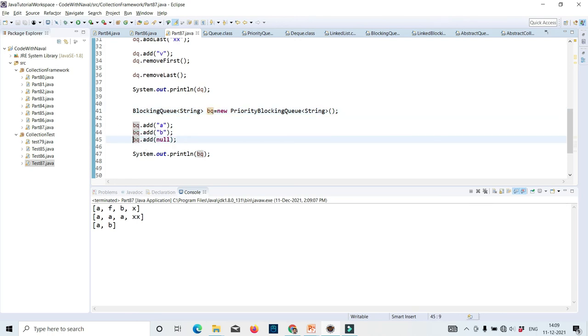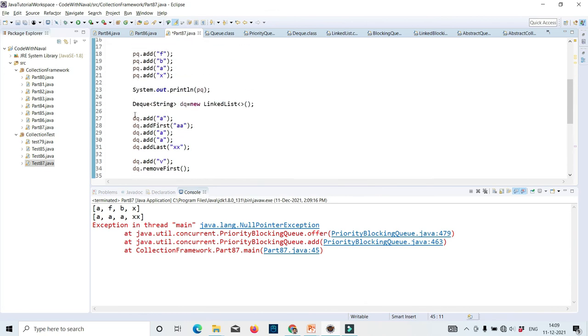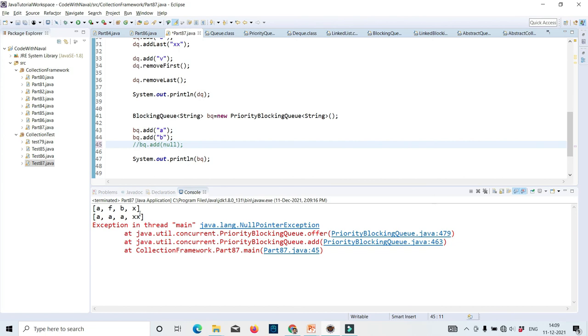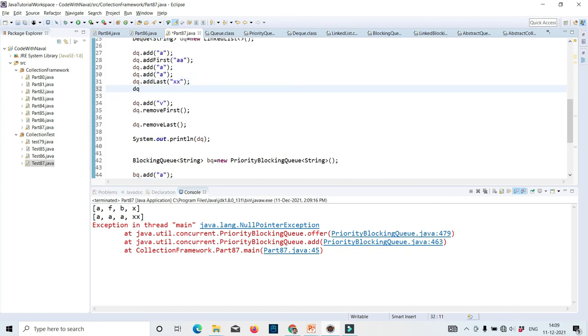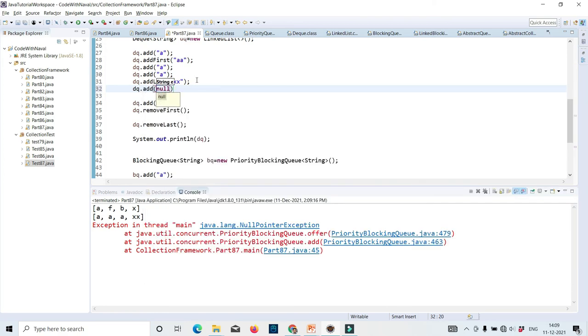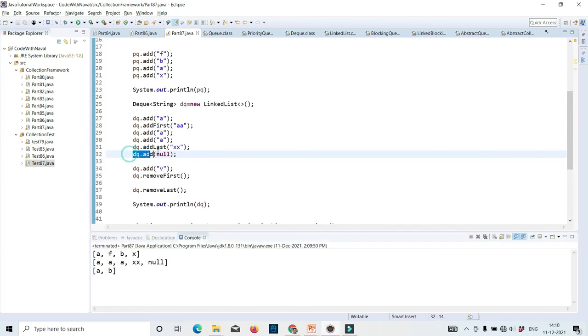If I add a null, then what happens? Again it will throw a NullPointerException. This BlockingQueue does not accept null. Let's check whether Deque accepts it or not. Deque accepts duplicates, and let's do dq.add and pass a null value. Let's run this and check. Deque happily accepts a null value.